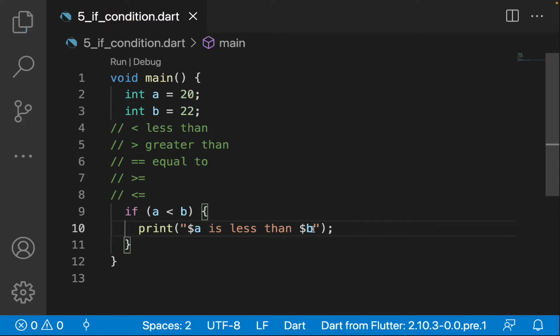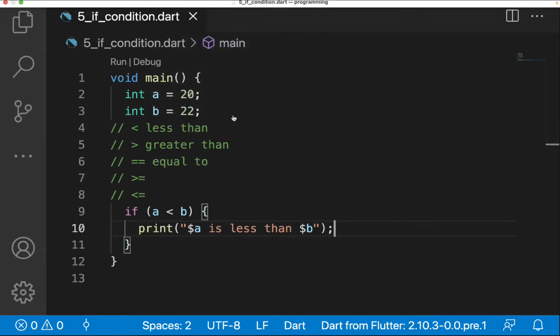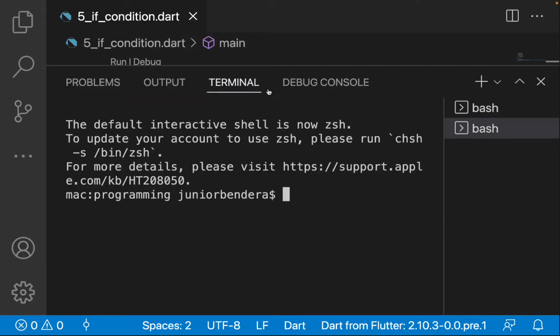So if I save, I'm going to run this file. To run the file, I'll simply come here to terminal and create my new terminal. So this is my new terminal.